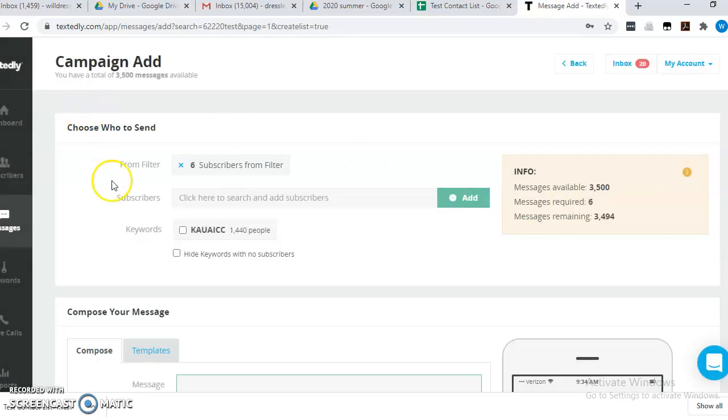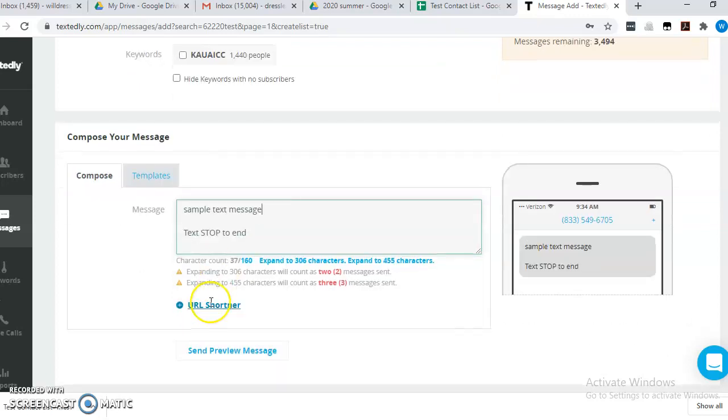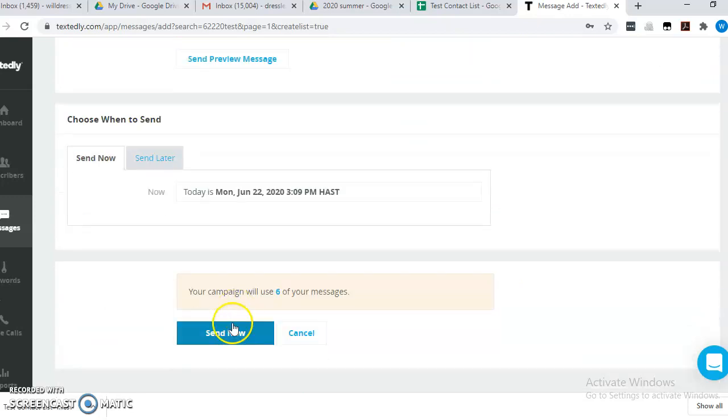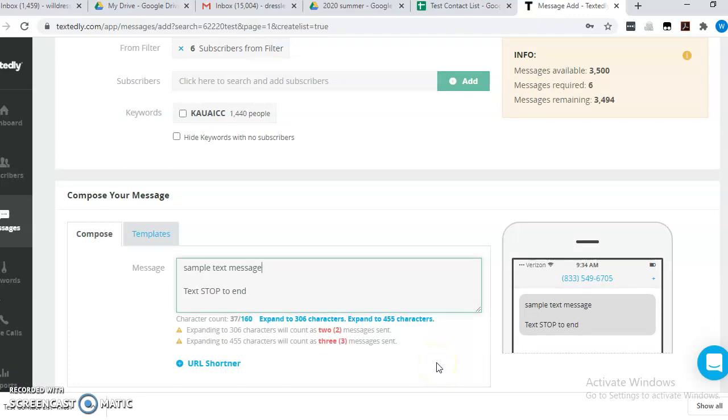Just say yes. And from here, they've been added right there. All you need to do is type in your text message and then push send now. Or you can schedule it to send later. But that's all it takes from start to finish. I hope that was easy to follow.